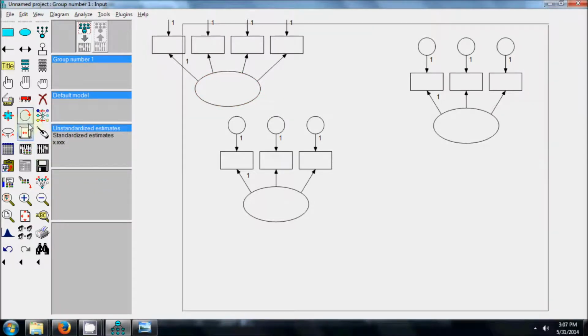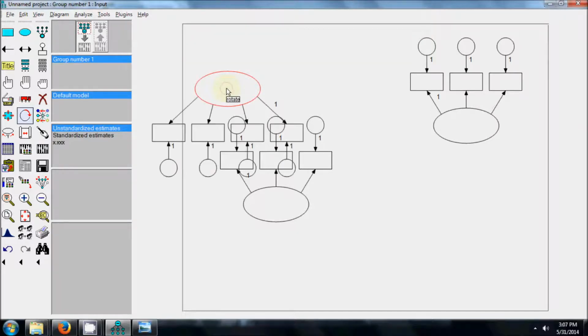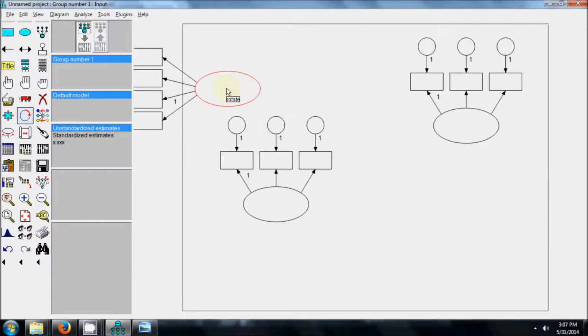So I'll select this rotate the indicators of the variable icon, and I go over here. Once I take my mouse over the latent variable object, it will turn red. It means that this particular object has been selected. Now I click the left mouse button again to change the orientation of the indicators. I click once, click twice, click 3 times.